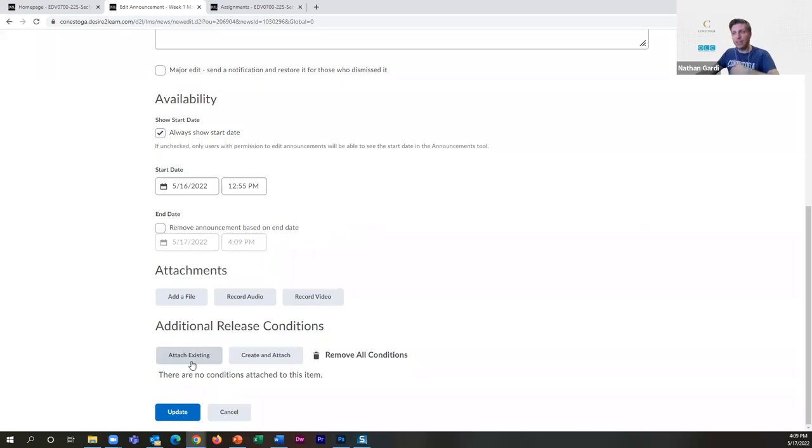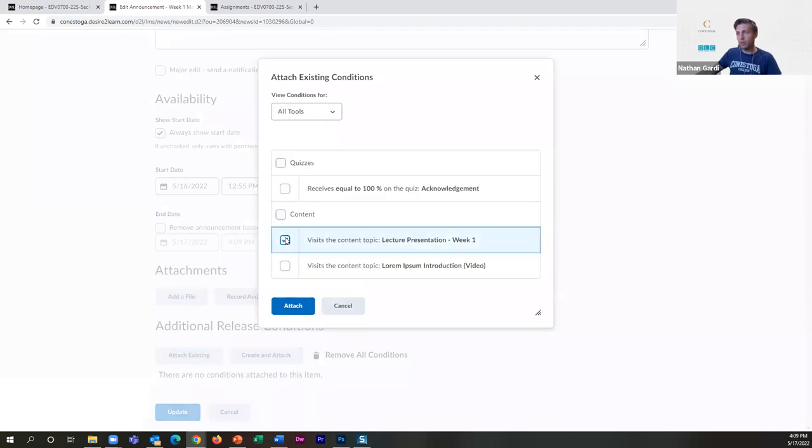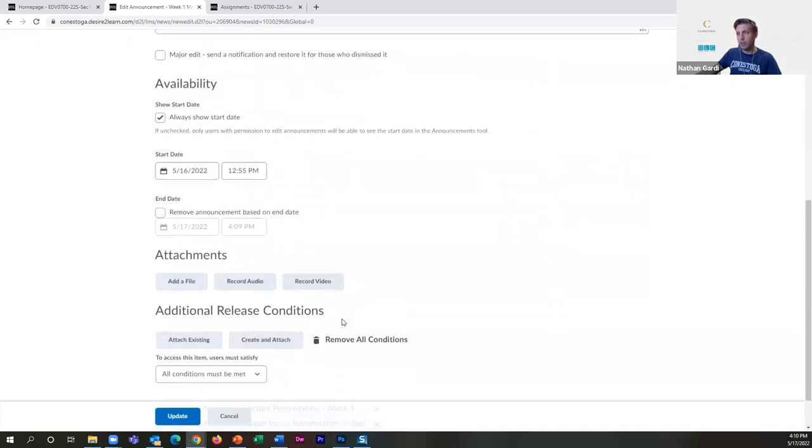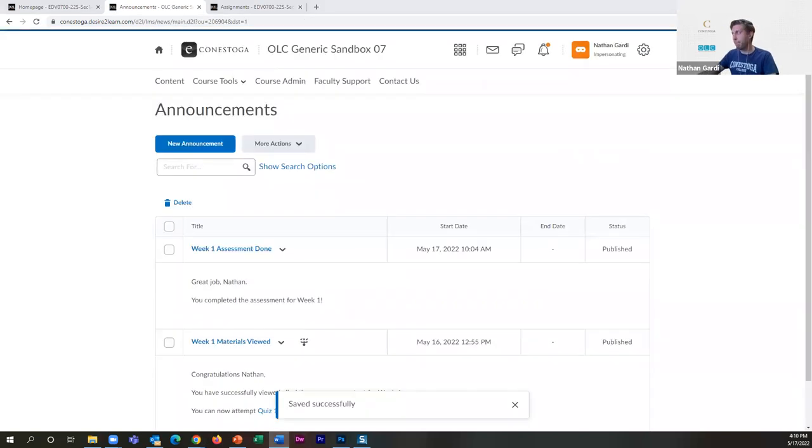Similarly, I can use these existing release conditions because I just used them in the quiz, and I just used them again in the assignment, right? Content, and in this case, it's all of the above or all of the below, meaning they had to do both. So I click update, right? Okay.